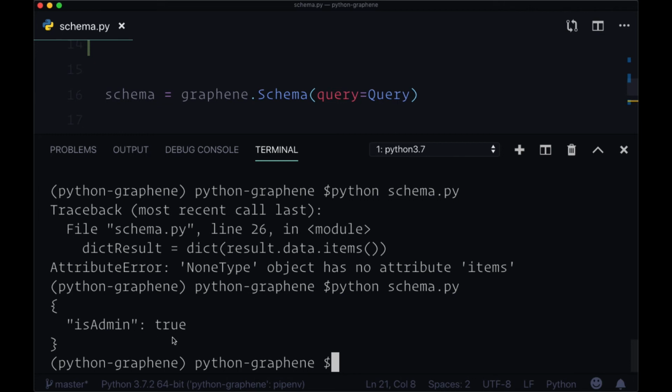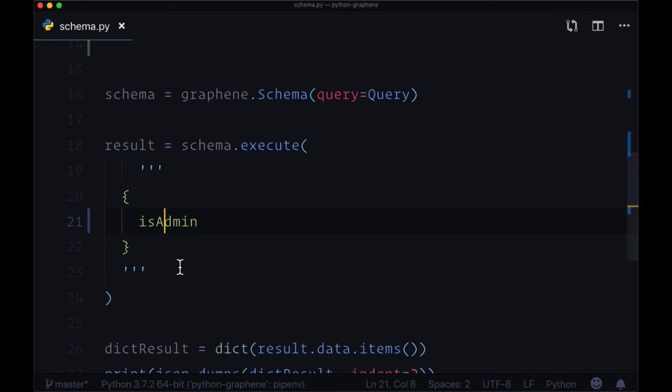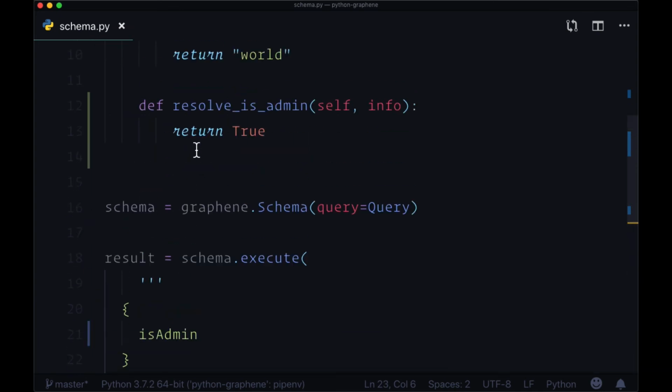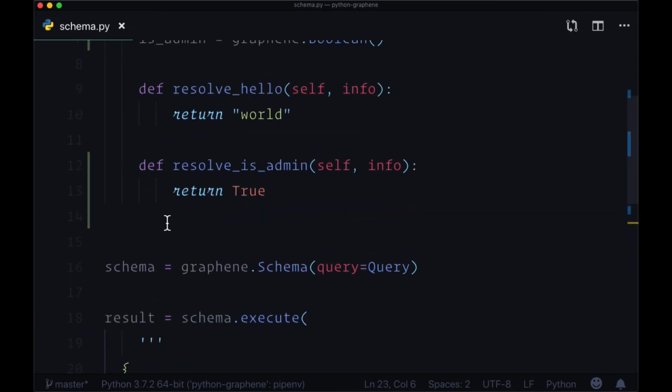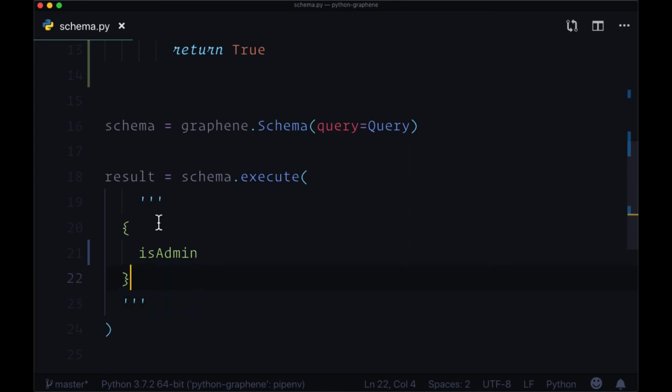So if we save and run this again, we no longer have the error and we get the correctly resolved value. It is important to note that we have one syntax convention for working with Python and Graphene and another for executing our GraphQL operations.